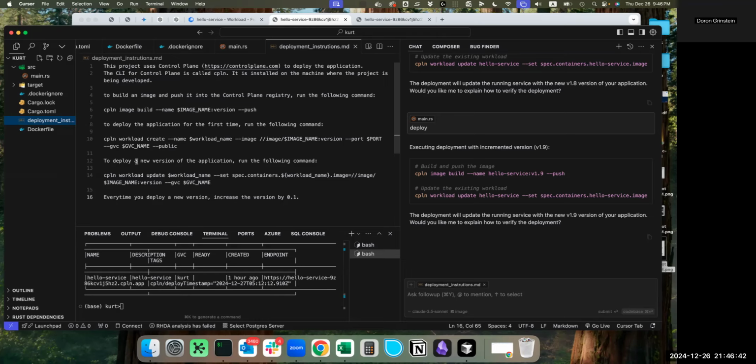Think of the global virtual cloud as a VPC that can stretch across any number of clouds, regions, even on-prem. And then I told it, to deploy a new version of the application, run the following command. There is also an in-place update of the same app. I say cpln workload update, give it the workload name, and then I set a property to the new version. And every time you deploy a new version, increase the version by 0.1.